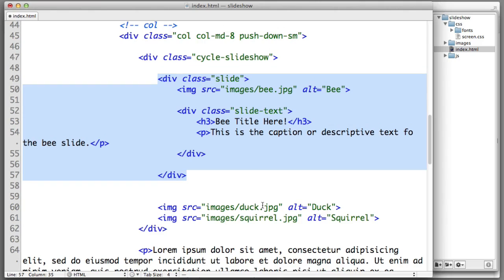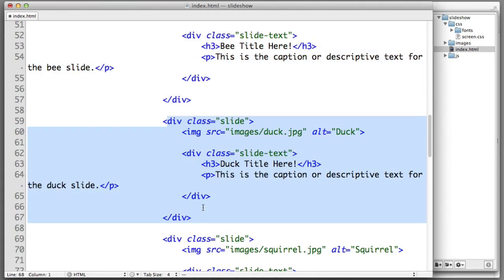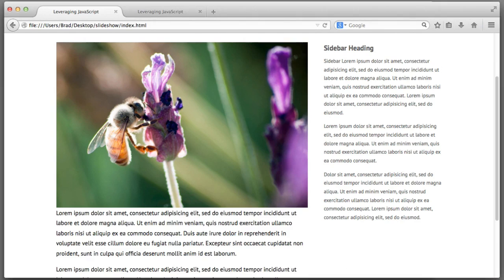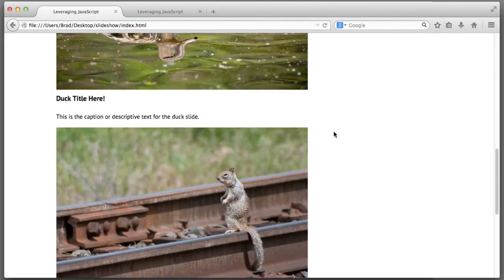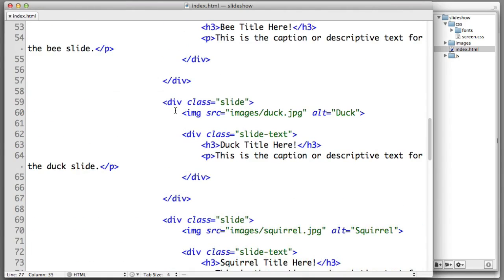Now I won't waste your time by having you watch me do that, so I'm going to pause the video and then come back. Welcome back. So here is the bee slide, here is the duck slide, and here is the squirrel slide. Now if we save and refresh, we can see that our slideshow is completely broken. Cycle 2 no longer knows how to cycle through our content, because by default, Cycle 2 wants to search for images, not for divs.